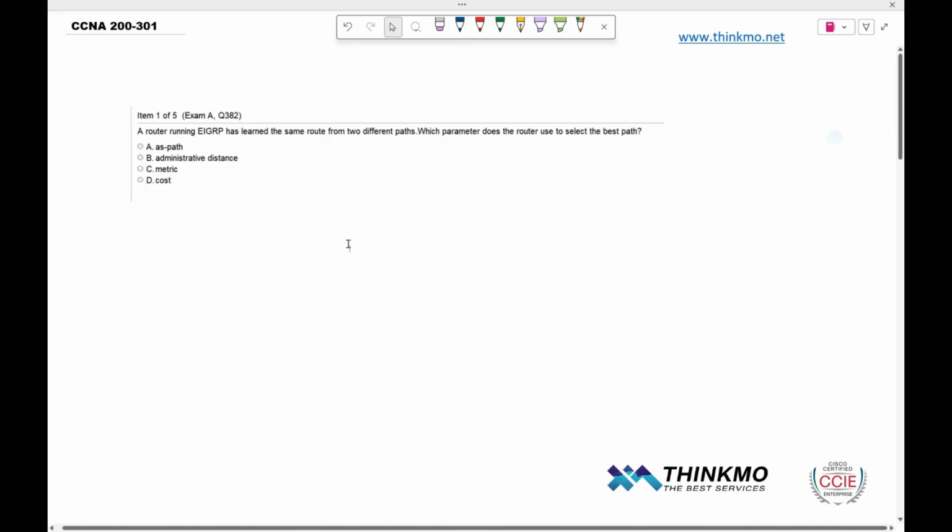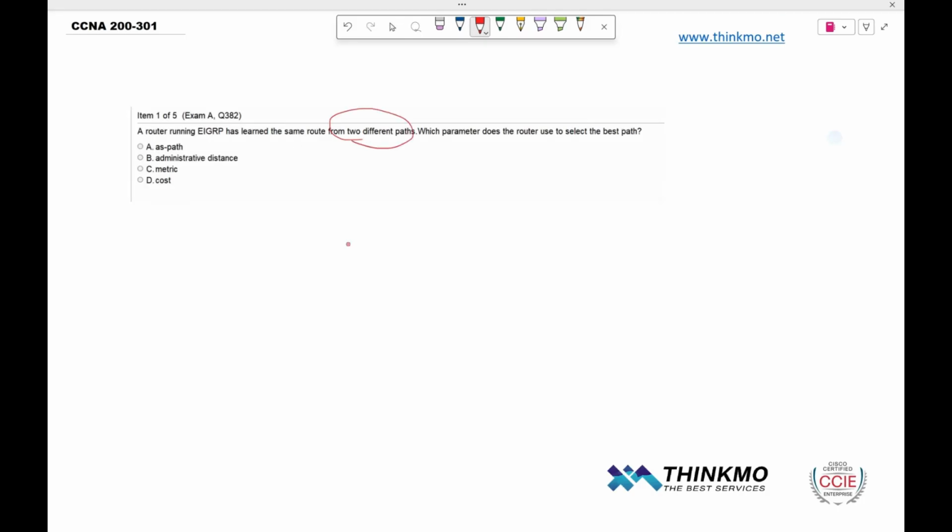It asks, when the EIGRP protocol receives 2 routes to the same destination from different paths, then which parameter should we refer to in order to decide which route becomes the best path? In EIGRP, there is no concept of cost, right? We also don't refer to AS-path. AS-path is something used by the BGP protocol. What we need to refer to is, between different routes, the administrative distance, or AD.